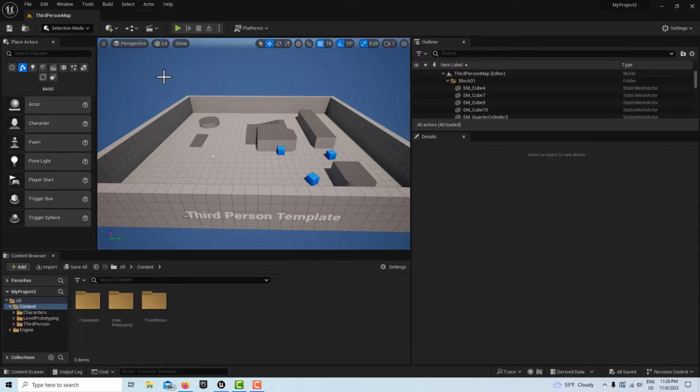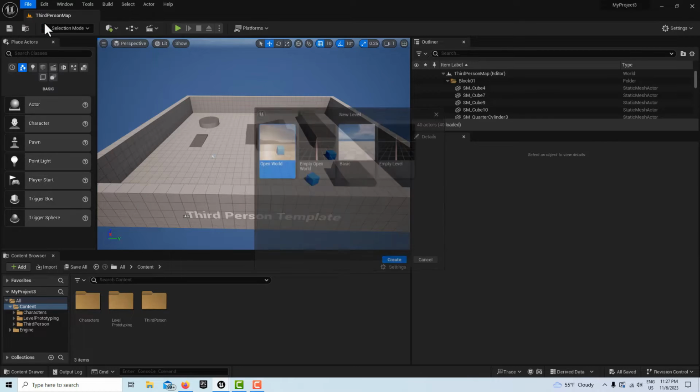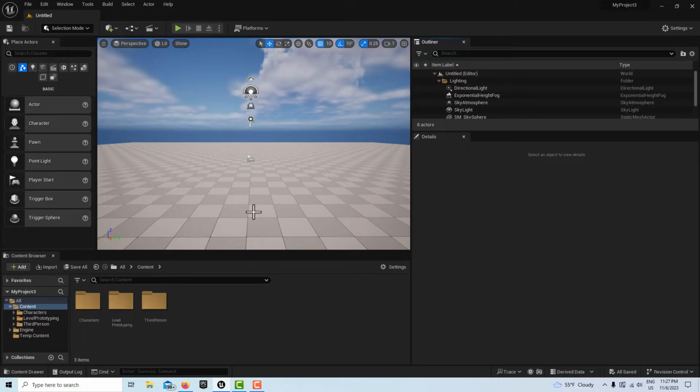Hey, how's it going? Today we're just taking a quick look at an override with Perlin Noise, and this is based out of using a sequencer. To do this, I'm in the third person template, but I'm just going to go into a new level, a basic level right there.